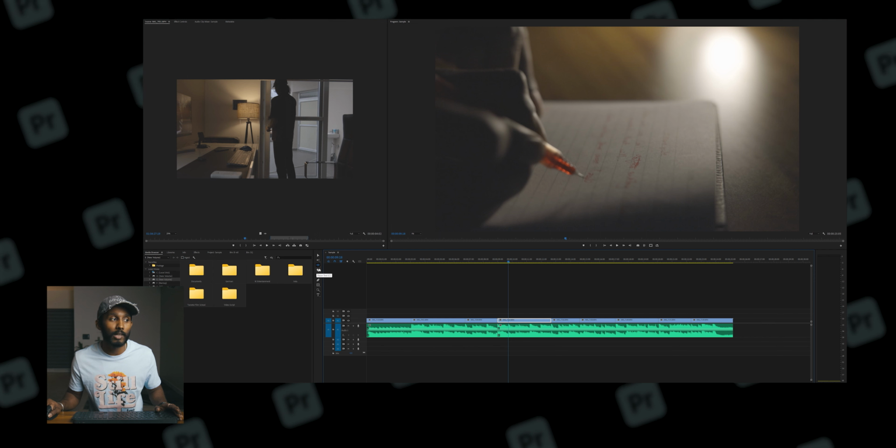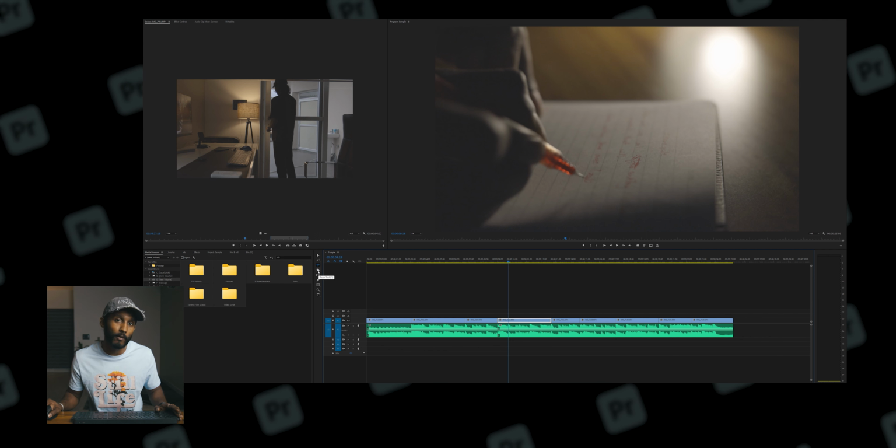Now after that we have our razor tool or blade tool. We have already used it.